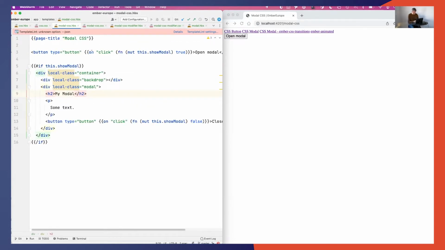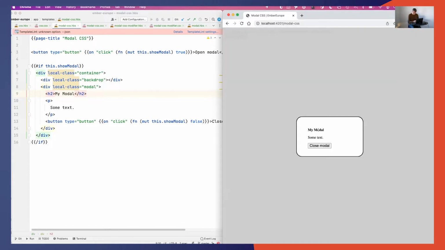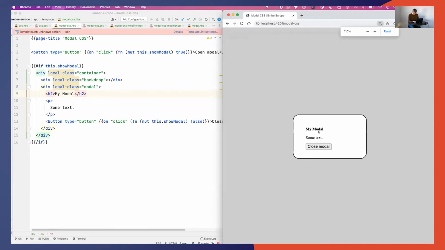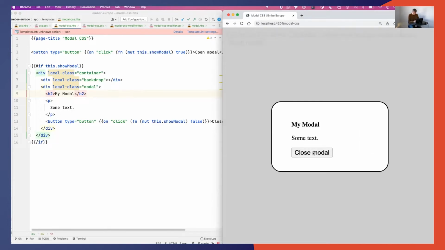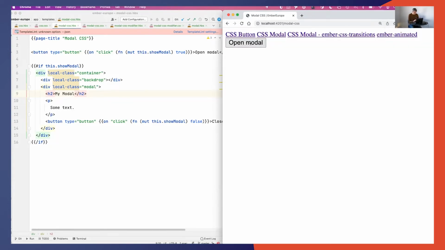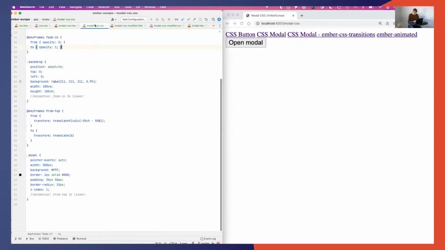And there's a button to open the modal and a normal if statement, like a handlebars if statement. And if we open this modal, it looks like this. I will zoom in a bit here too. We can close it again. No animations here.